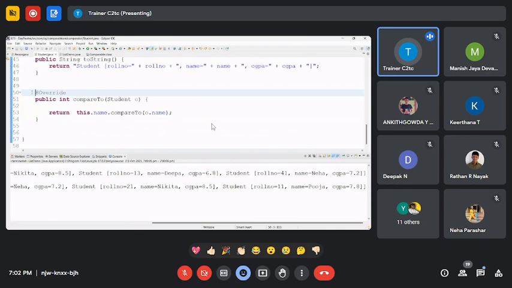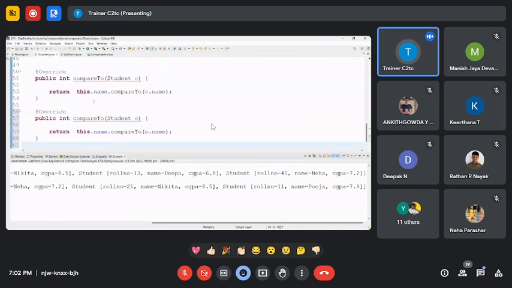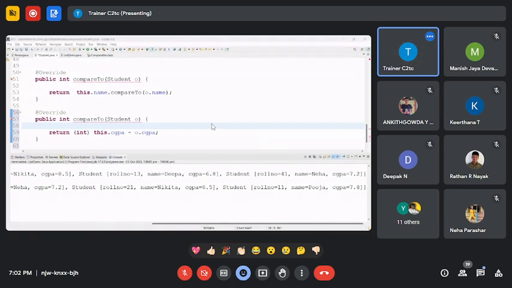In case I try to use one more, I say, ma'am, I want to compare name also, and I want to compare the CGPA also. I'll give this.CGPA minus o.CGPA, and I will go with typecasting. Now, if I do this, what happens? Can I give more than one method in a similar class with the same type of argument and the same number of arguments? Can I do that?